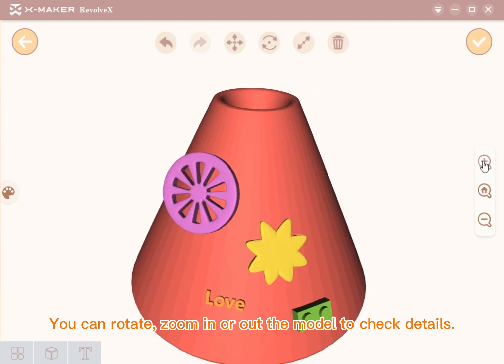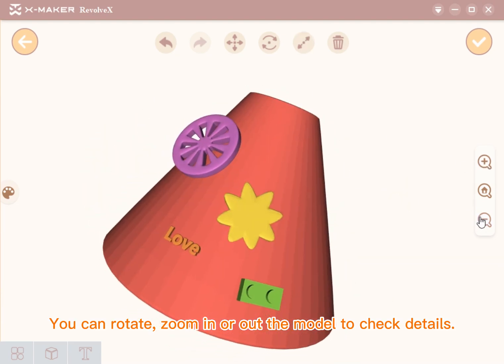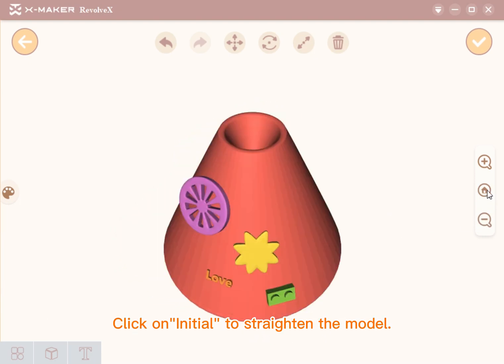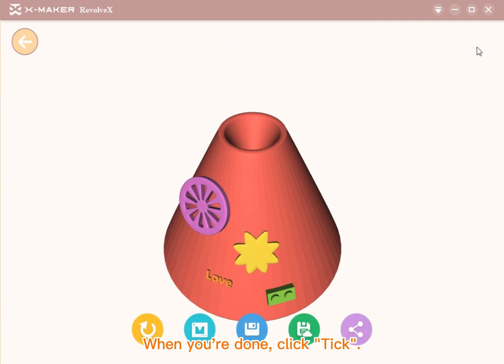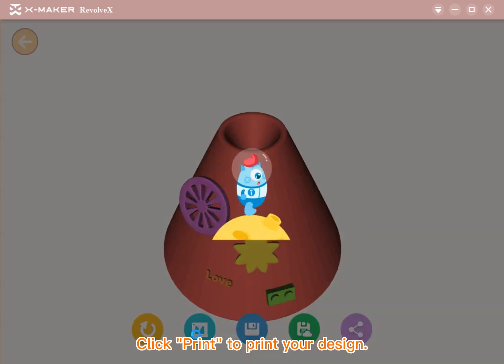You can rotate, zoom in or out the model to check details. Click on Initial to straighten the model. When you're done, click Tick. At the bottom, you'll find 5 action buttons. Click Print to print your design.